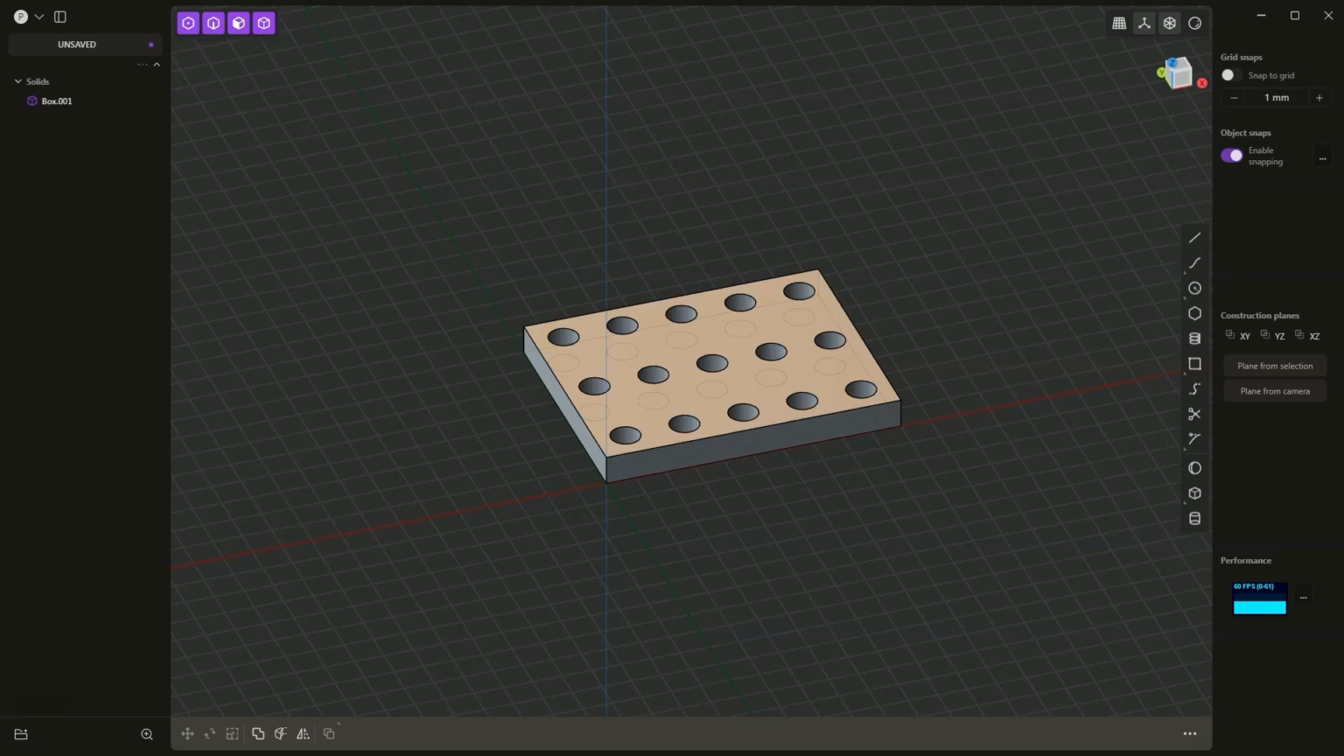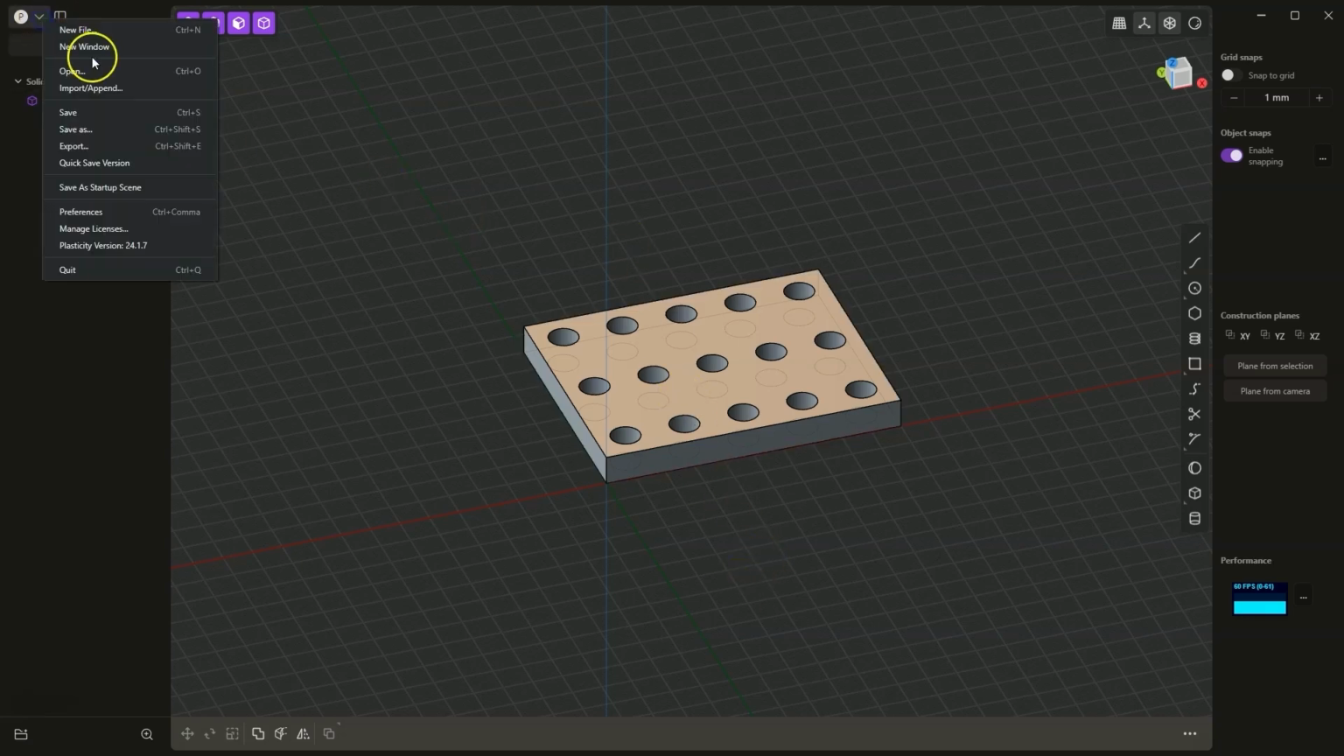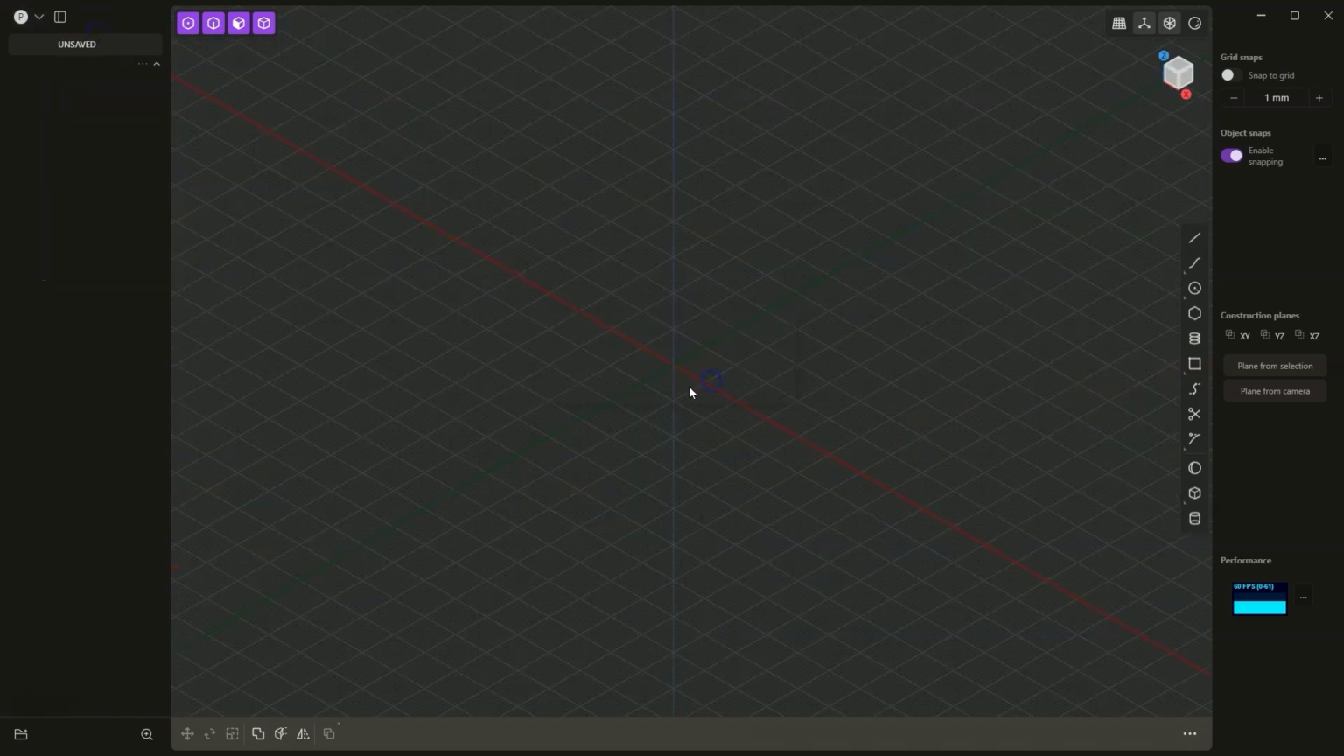In this video, I will show you how to create a rectangular array in Plasticity. I will create a new project. First, I will create a box.